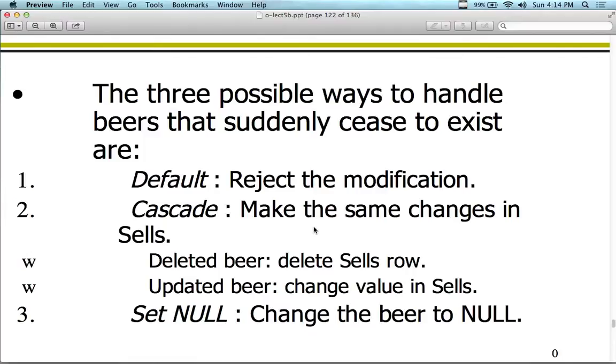As a default, we can reject the modification. That's the default for Oracle. So it rejects it on a mismatch on an update, it rejects it on a deletion. Or we can cascade it. What does that cascade mean? Make the same changes in cells. So one change in one table changes everybody else. Not so desirable when the change is wrong. Maybe it should have been rejected, but we changed it anyway. So you have to be careful with that.